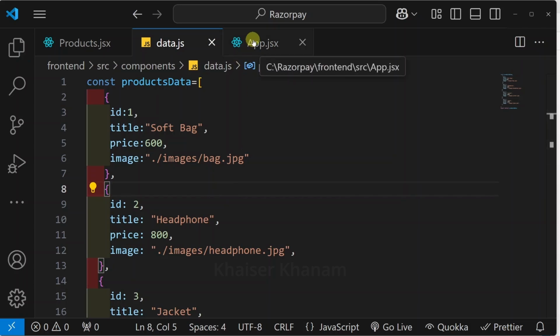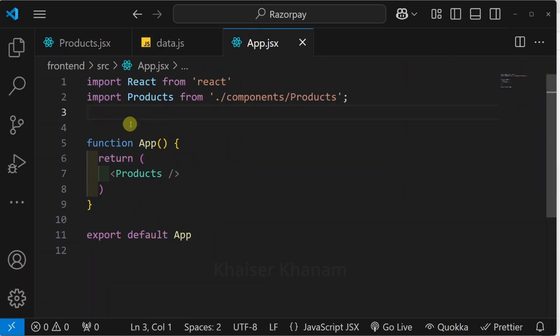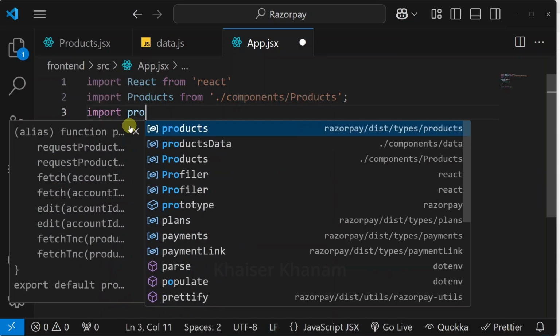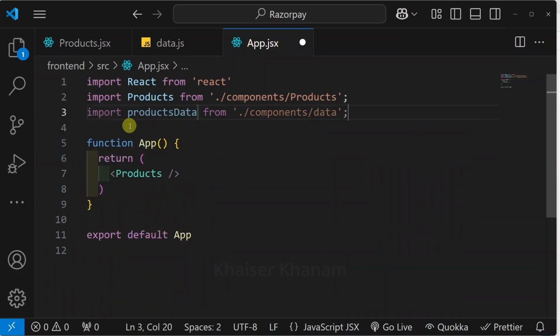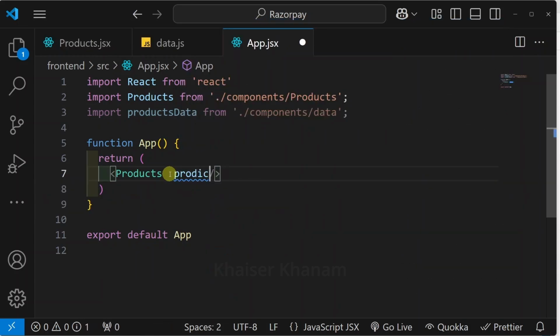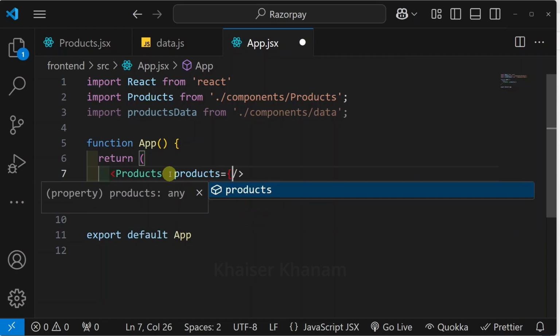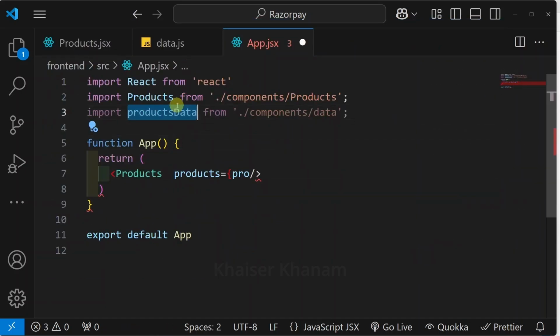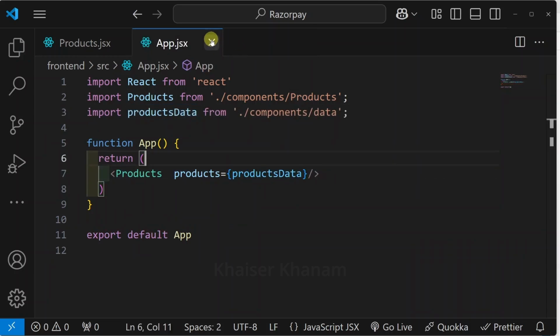I will save this. I will come to app.jsx, and here I'm just going to import that products data. I will write import product data from this data.js, and this entire products data I will be passing as a prop. I will give the prop name as products, and for this I'm just going to assign this value products data. I will copy, and here I will be pasting. I will close the files.